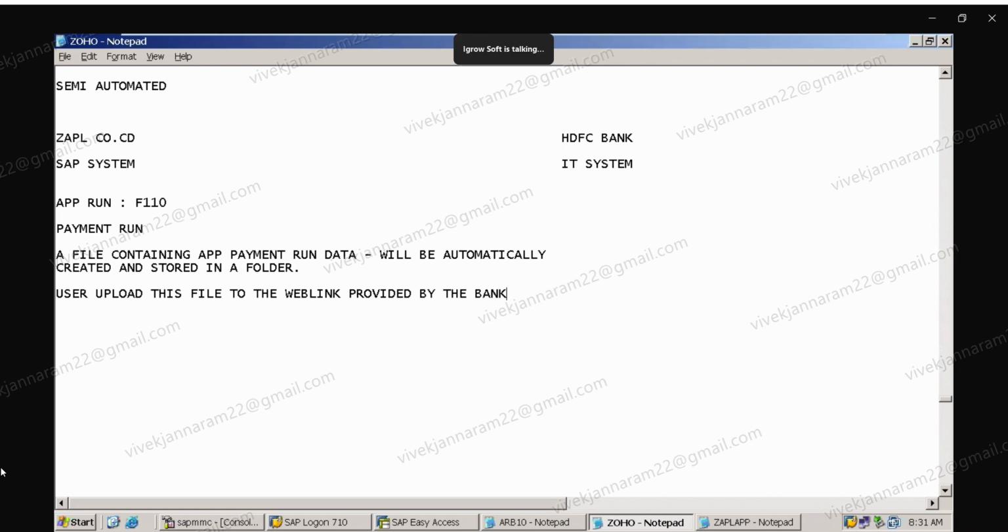This is semi-automated. So there is only one difference between the manual and semi-automated. In the manual, they send it manually. In the semi-automated, only the folder uploading. In the manual, you have to go to FBL1N, put a filter, take the data, export, and save it as a file. Here, whenever you do the payment run, a file containing the payment run data automatically comes out, and it will be stored in whatever folder you give in the payment run.